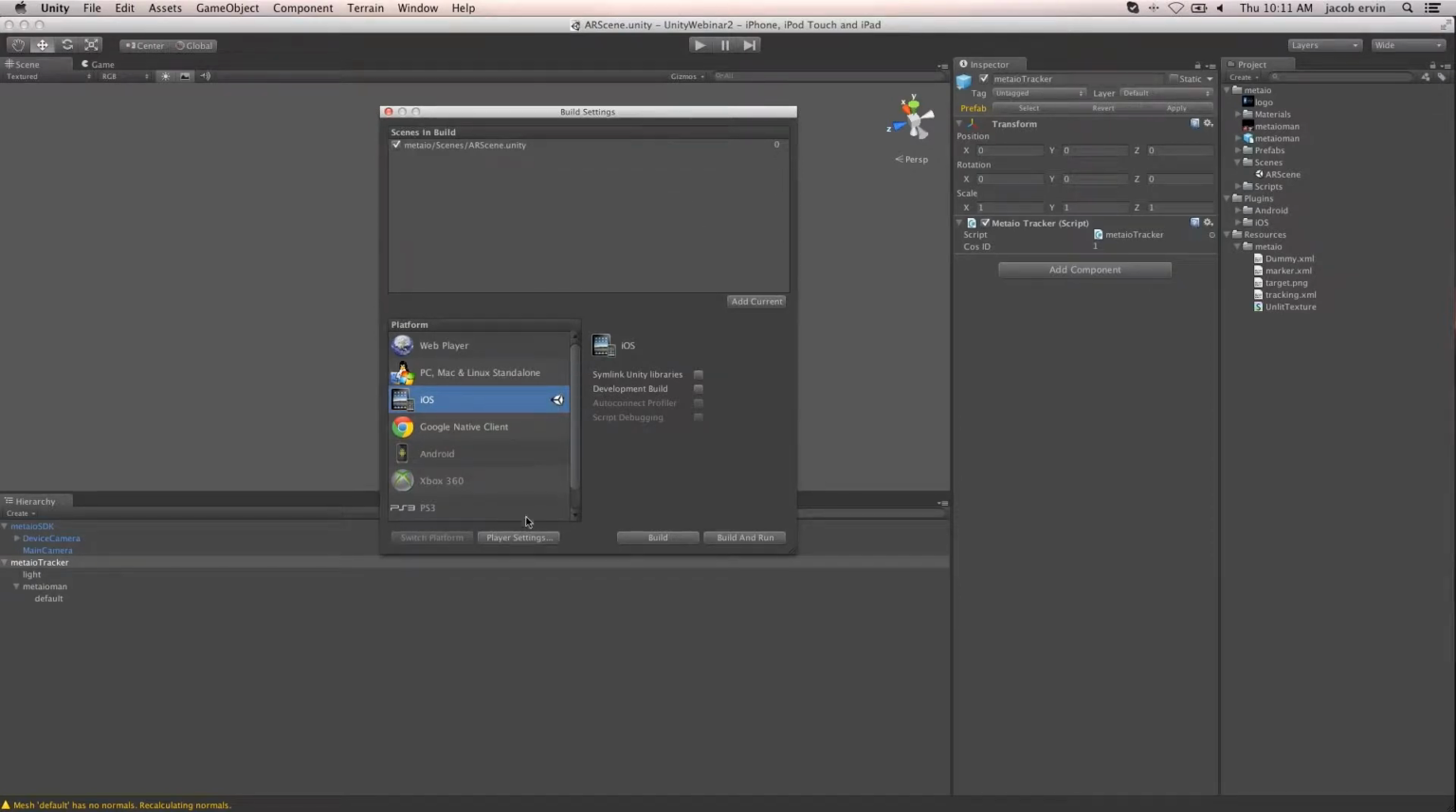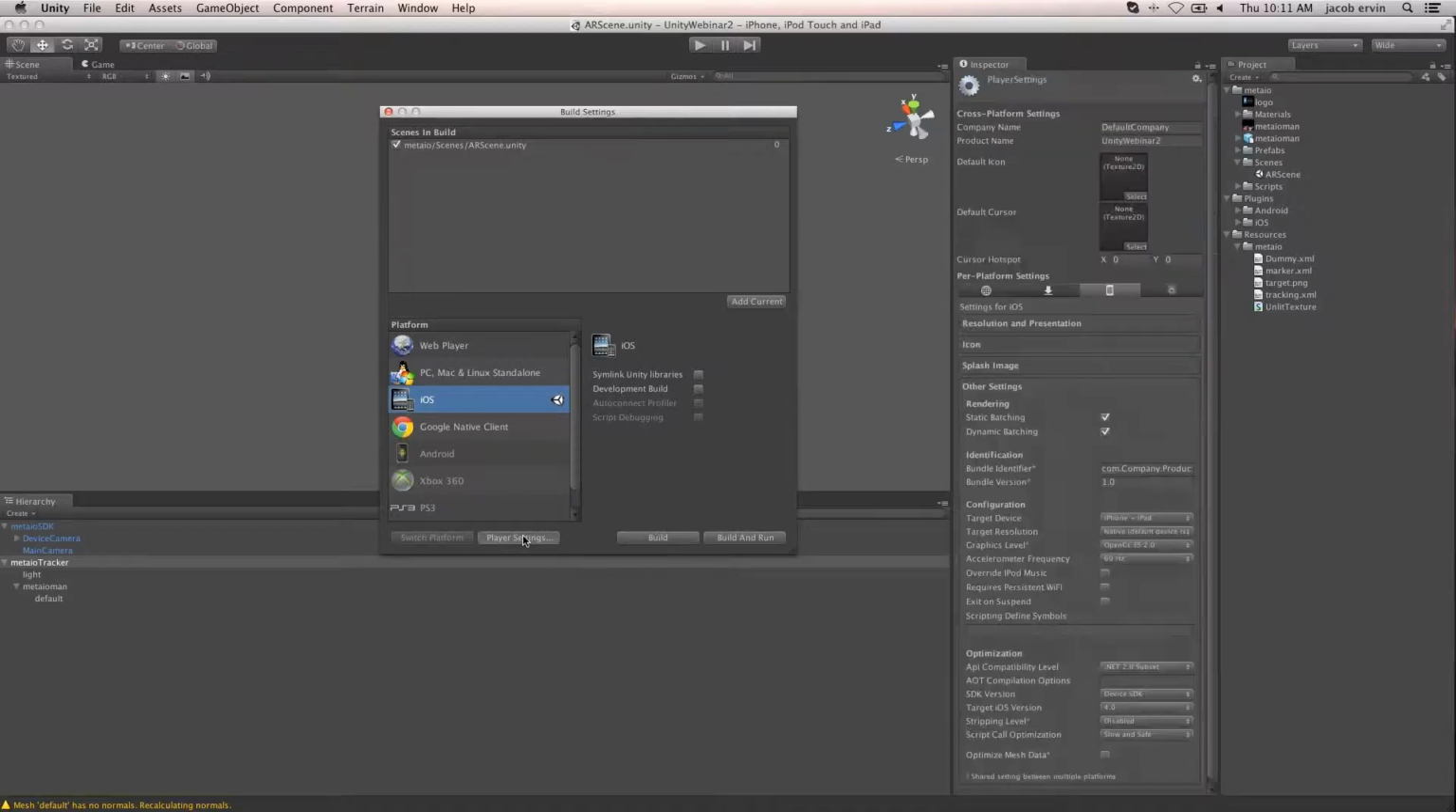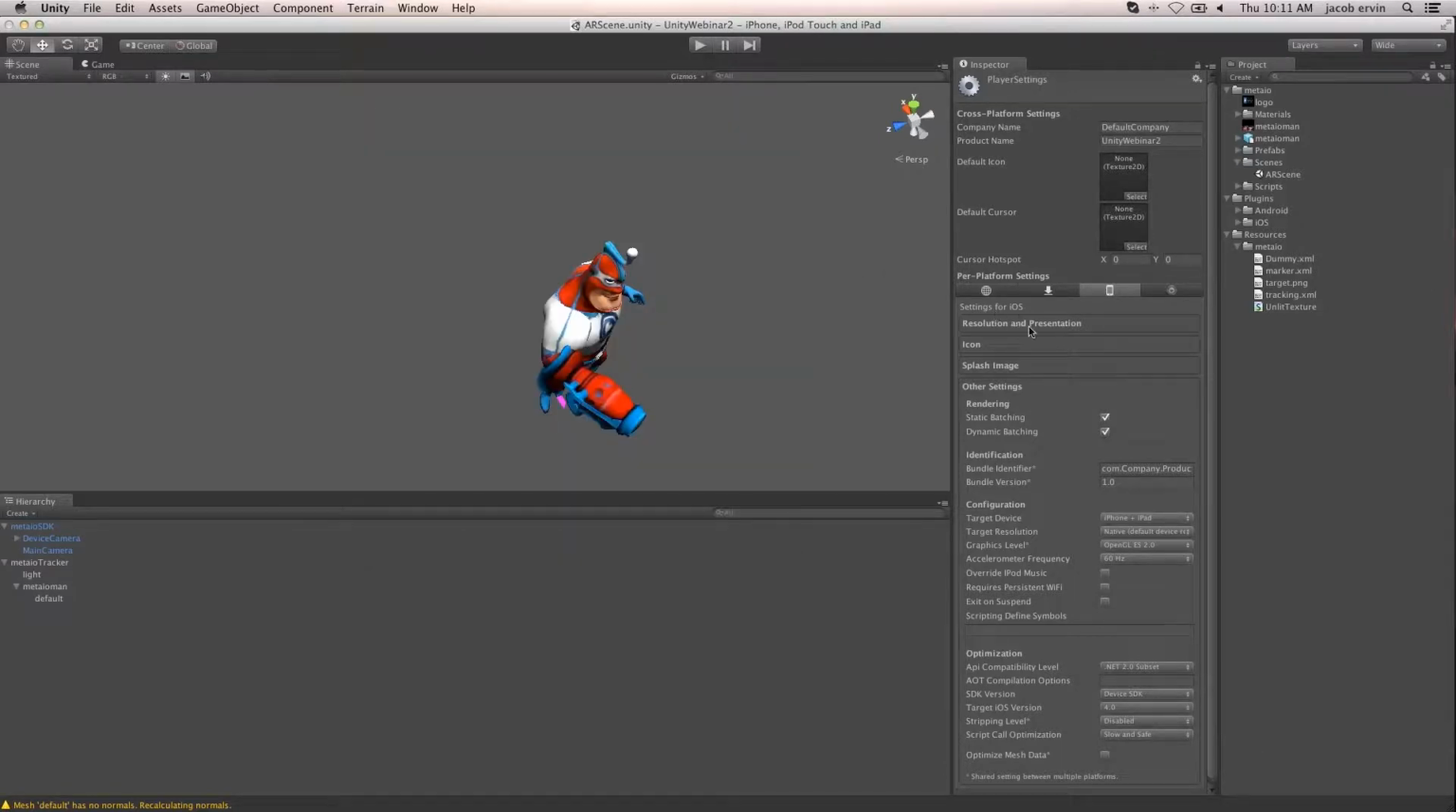There you go. And then we're going to click on this player settings button here. You can see that we have this required bundle identifier here. This bundle identifier lines up with the application signature that we saw on the Metaio SDK previously.